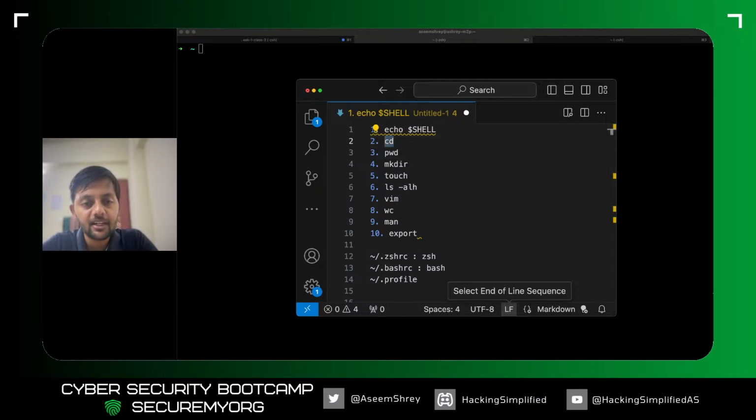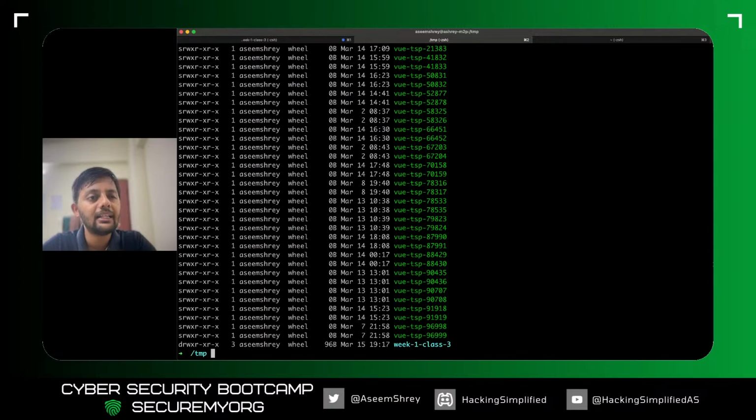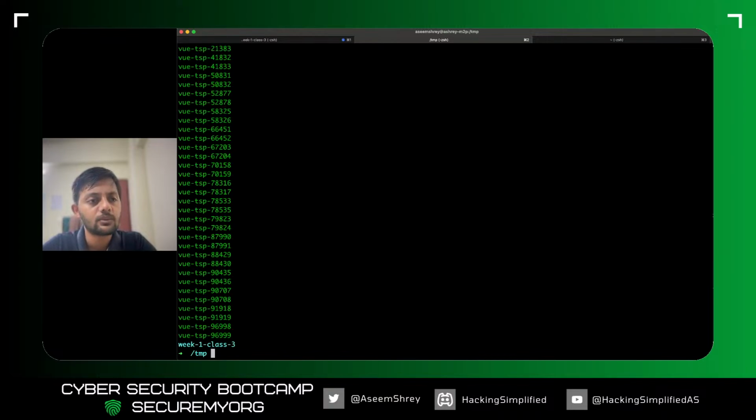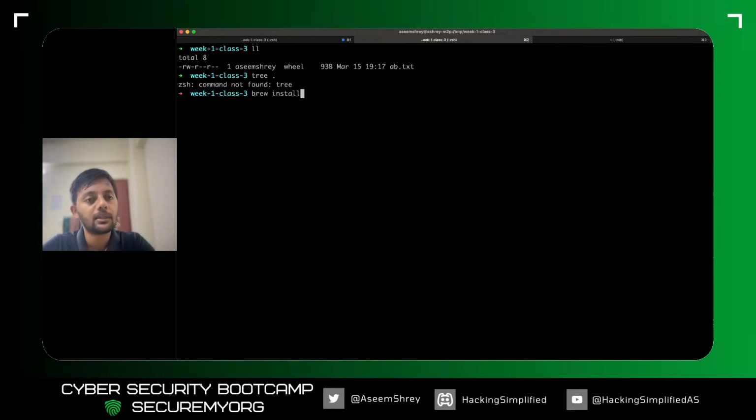So let's go to the next command. CD is for change directory. So let's say if I have to change the directory to temp directory, I do that. LL to list all files, LS to list all files, CD is again change directory, LL to list. There's this command called tree. It's not available by default. So brew install, because I'm using Mac, so I have to use brew.